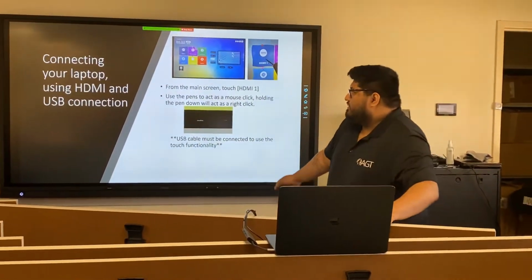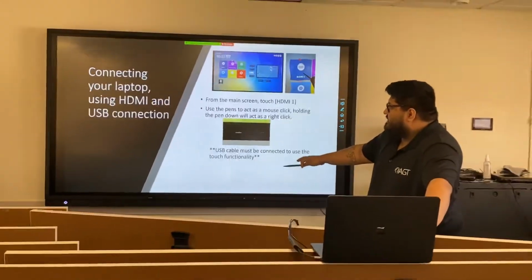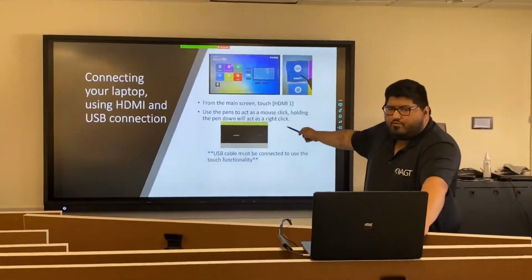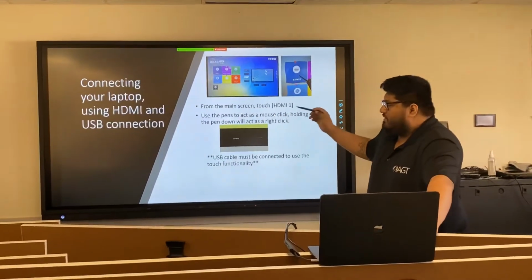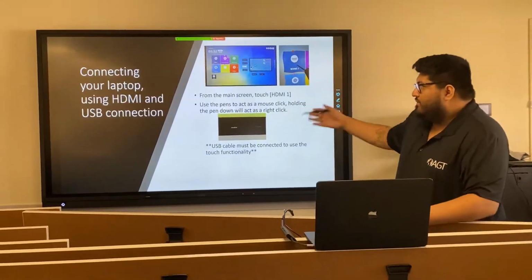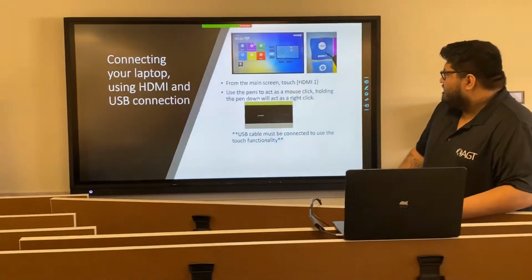Next up: once you have all your connections in place, from that main menu all you need to do is touch HDMI 1, which is the first icon in the top left. That brings the connection over, so you'll see your PC pop up on the screen, and then you'll be able to control everything.